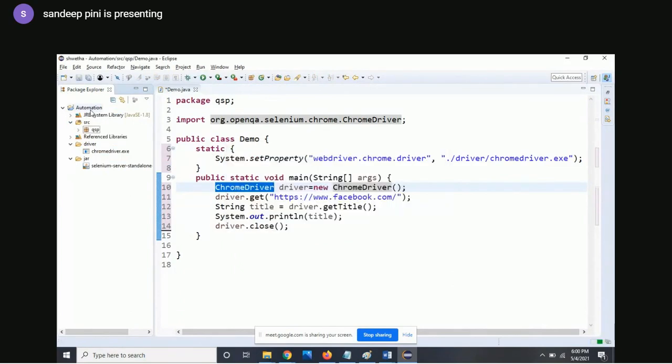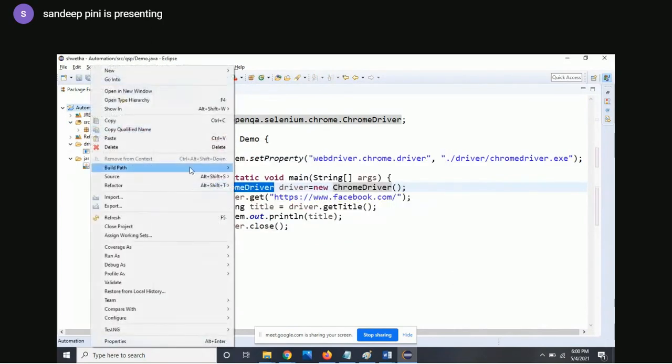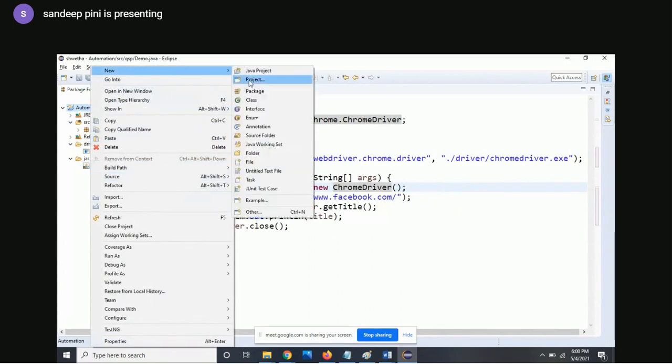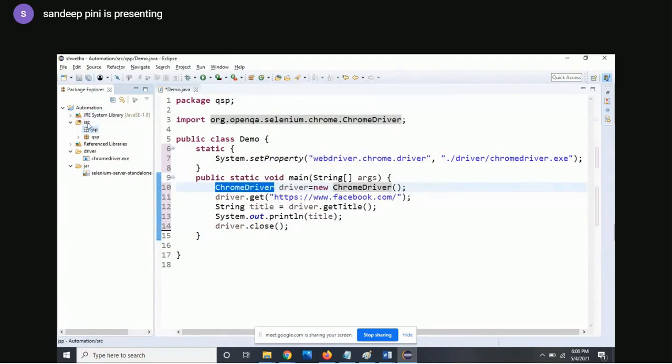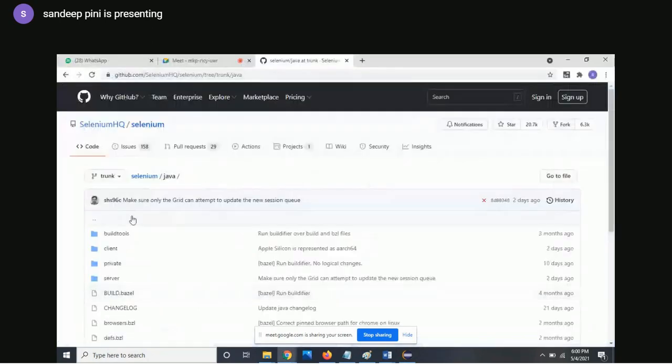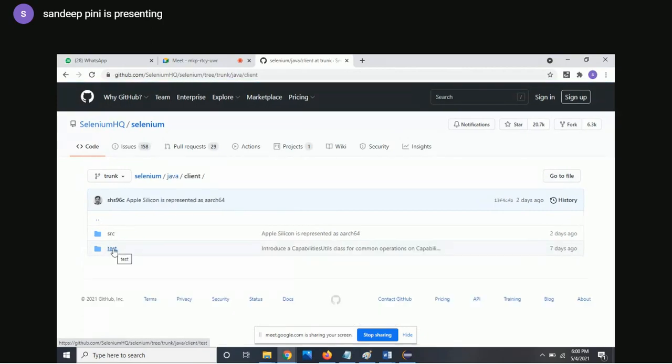The Selenium software is present in the Selenium client binding. They have written the code inside the Selenium Java language binding, or Selenium Java client binding, so you have to go inside the client. Now here there are two folders: one is src and the other is test. Any package you create in Java, in Eclipse, comes automatically under the src folder. So go inside this src folder.